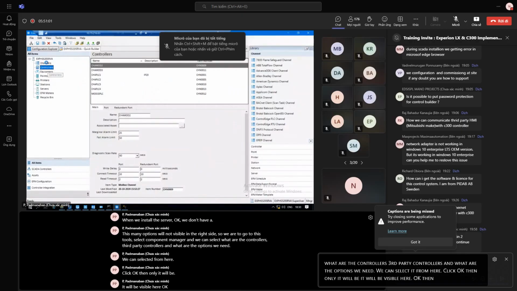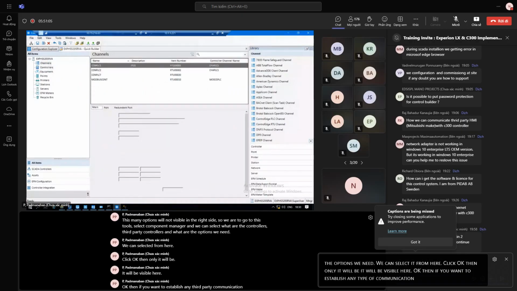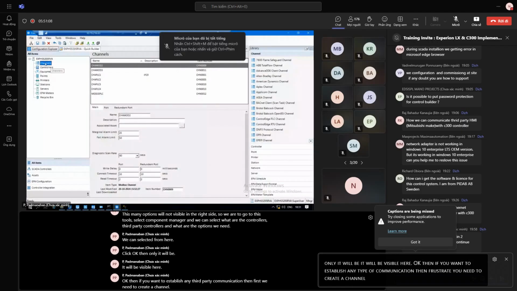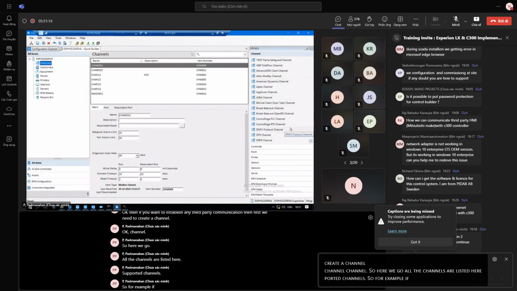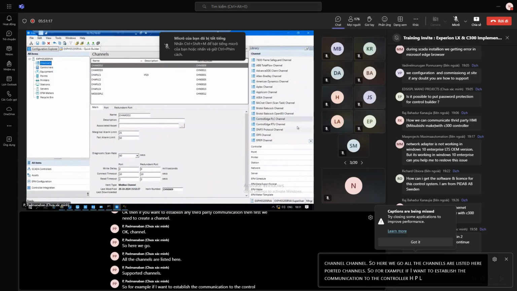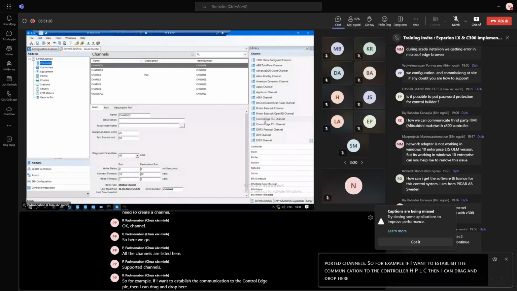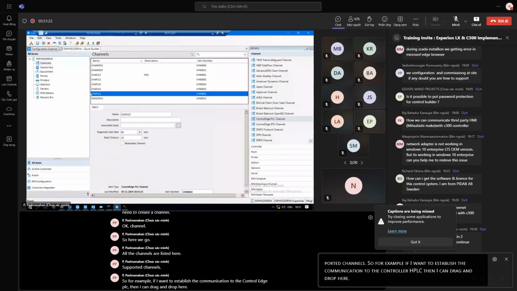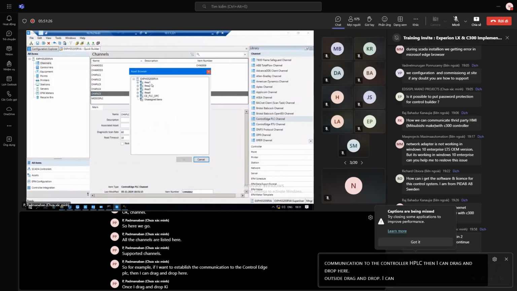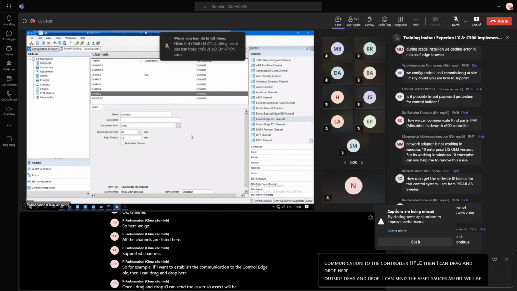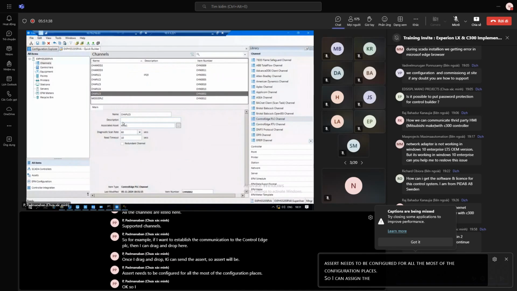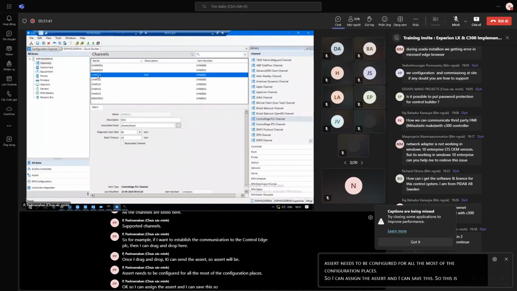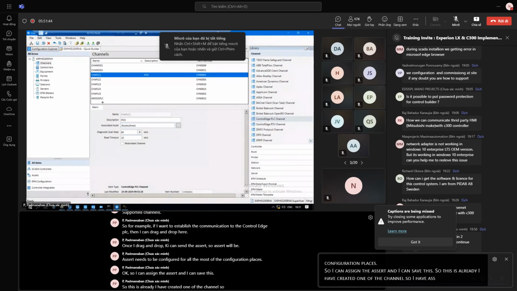Okay, then if you want to establish any third party communication, first we need to create a channel. Here we have all the supported channels listed. For example, if I want to establish communication to the ControlLogix PLC, then I can drag and drop here. Once I drag and drop, I can assign the asset. Asset needs to be configured in most of the configuration places. So I can assign the asset and I can save this. So I have already created one channel, assigned the asset and saved here.